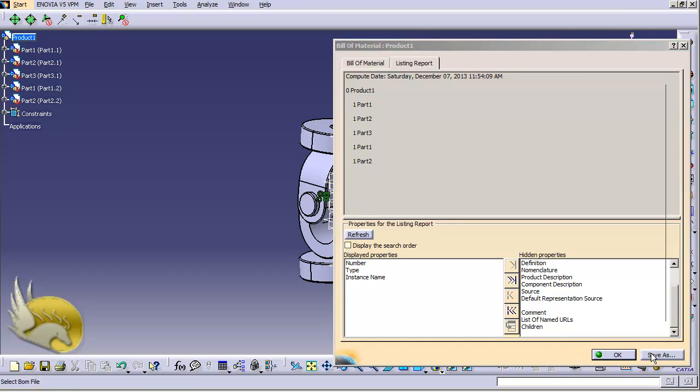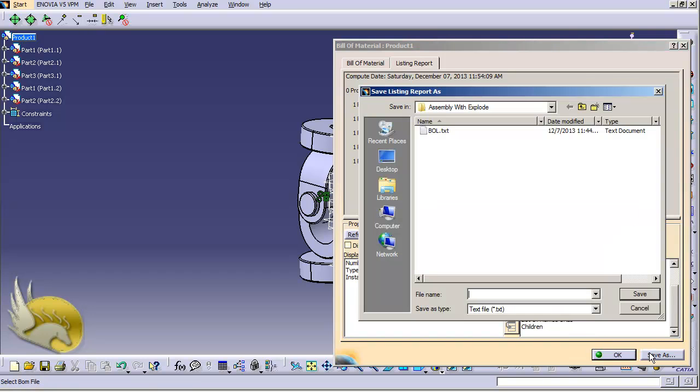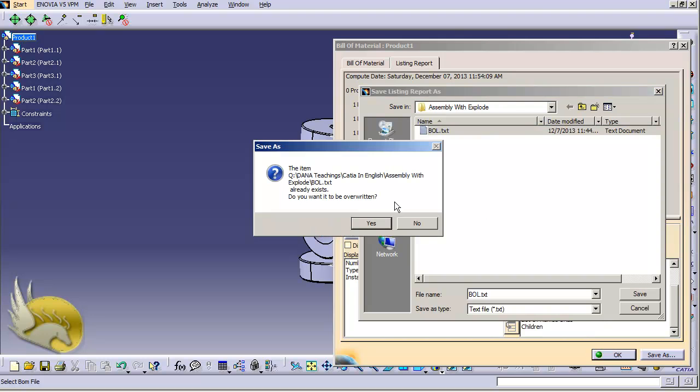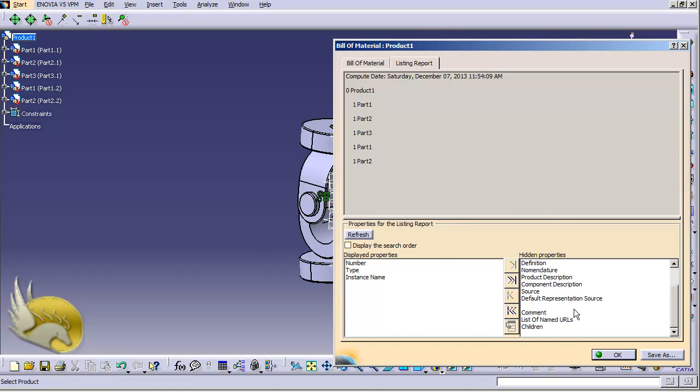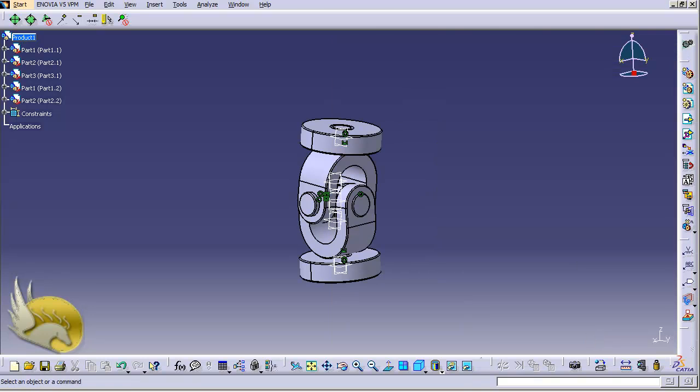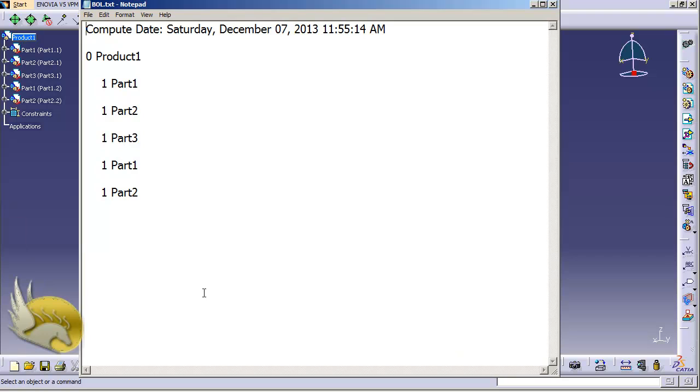I can click on Save As. It tells me what is the report's name. It's going to be a simple text file. I click on BOL here. I want to overwrite the previous bill of material that I have created, so I click on Save and click on OK. Now I can go and open that file, the BOL file. That's here. Now you can see that whatever I have saved is there.